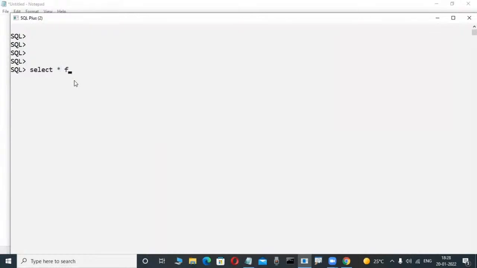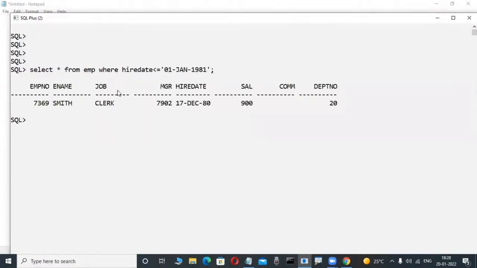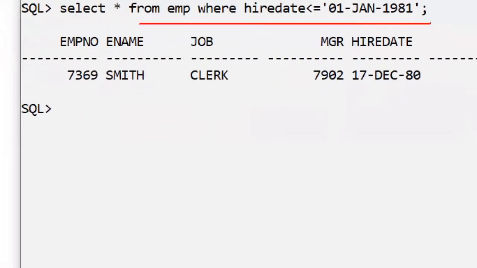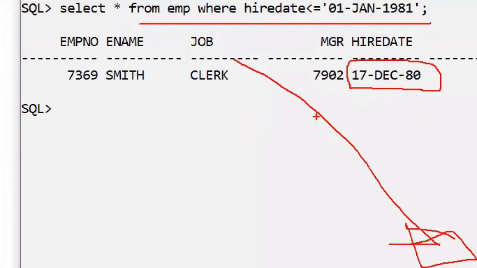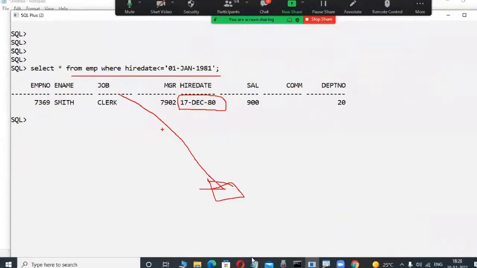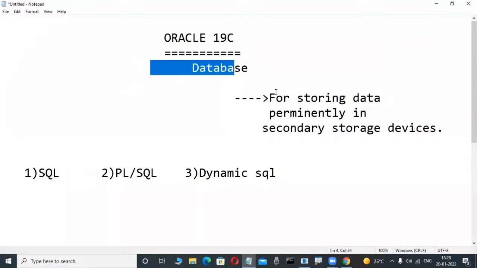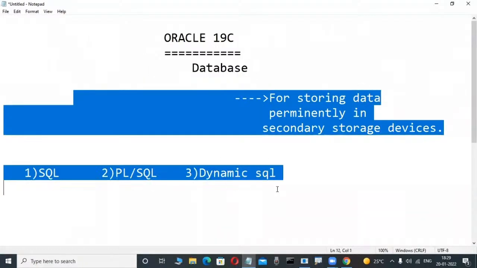Observe here: select star from table name where hire date is less than or equal to, for example, 1st January 1981. Like this, we write the queries, and the data is automatically displayed. With a single line of code, the employees who joined before 1981 are automatically retrieved from the database. That's why efficient data retrieval is most powerful. We achieve this only through these databases and these languages.